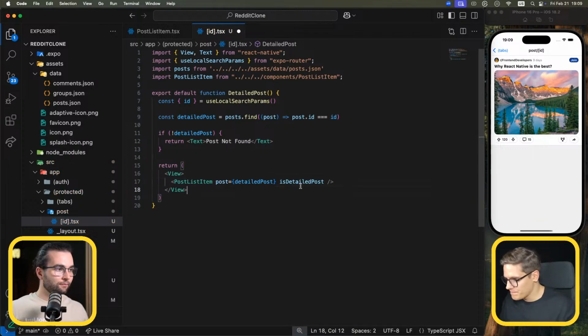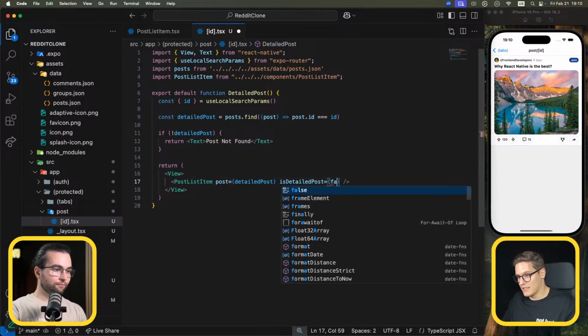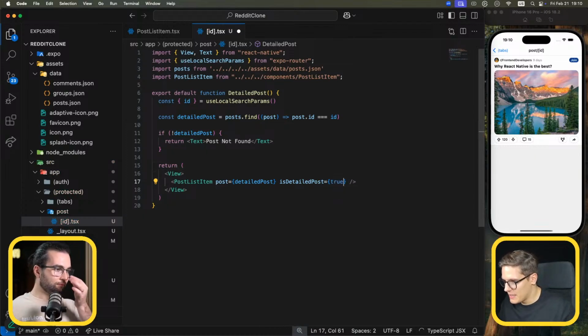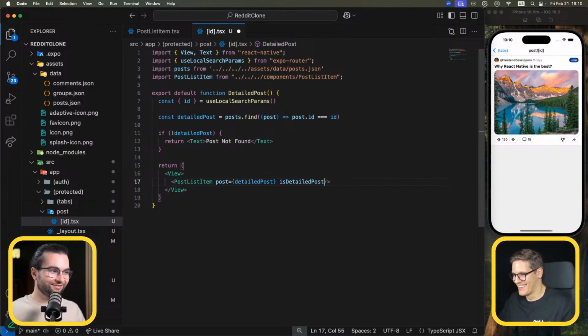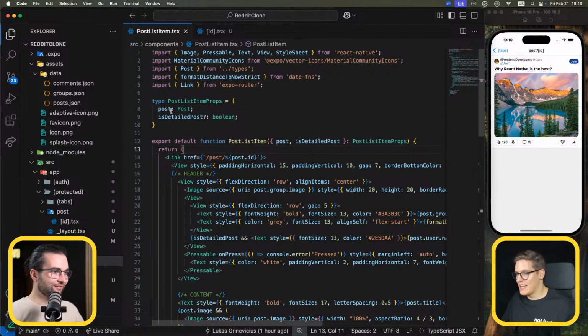And that's it. In theory, you could write this equals true, and it's exactly the same as writing it like this. So it's up to you how you want to do it. If you want it to be a lot cleaner, it's like this. If you say is detailed post, that means it's true. But if you want to have it as false, you would have to specify it like that. Let's keep it cleaner.